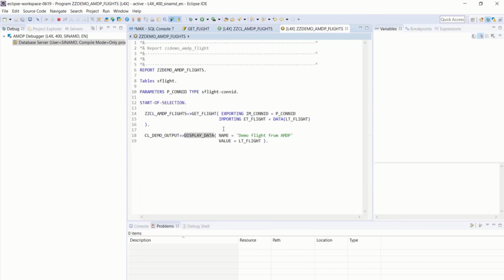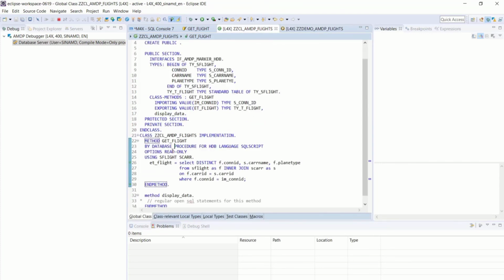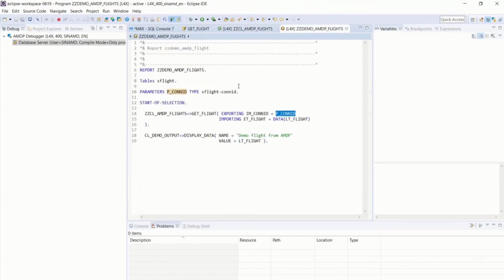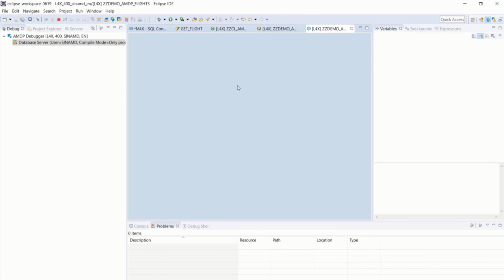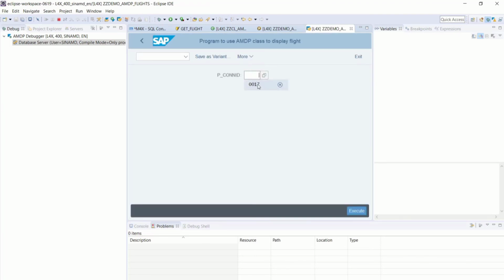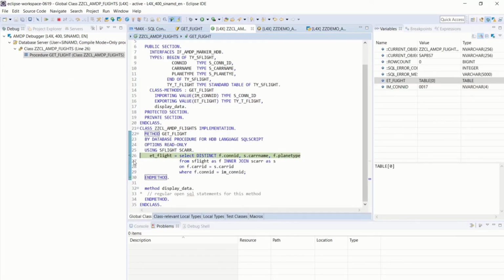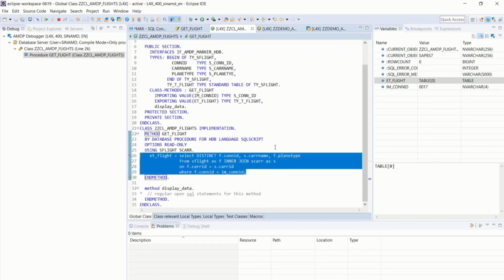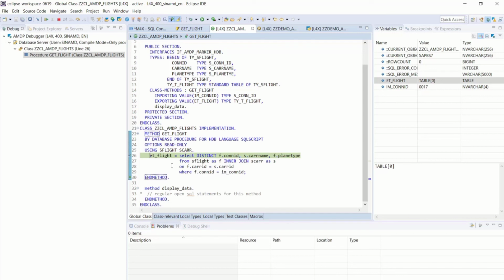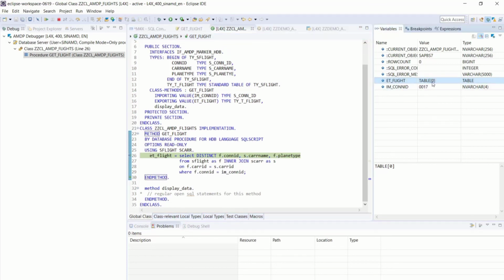So this program will take the connection ID and get the data from this AMDP method. So let me execute it by pressing F8. I will specify a connection ID and let me hit execute. So the control comes and stops here inside the AMDP method. Since this AMDP method has only one select statement, it's going to stop here and come out. Now as you see, the select statement has not been executed yet. ET flight has no entries.